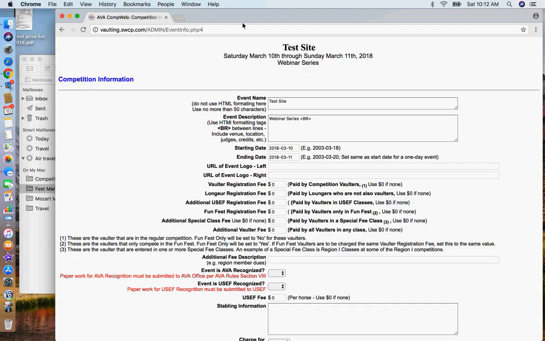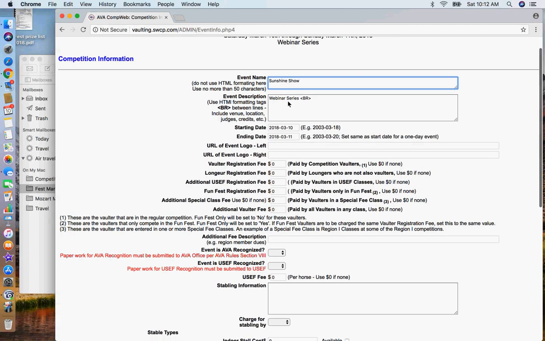My computer is thinking. There it goes. So if we put the test site, we'll go ahead and leave it the test site, but if we wanted to call it something else, we could put the name on it, like say Sunshine Show. That would suddenly become what is up there where it shows test site. This part right here is just a tiny bit tricky in that you don't click return to make a new line. You have to insert this BR here.